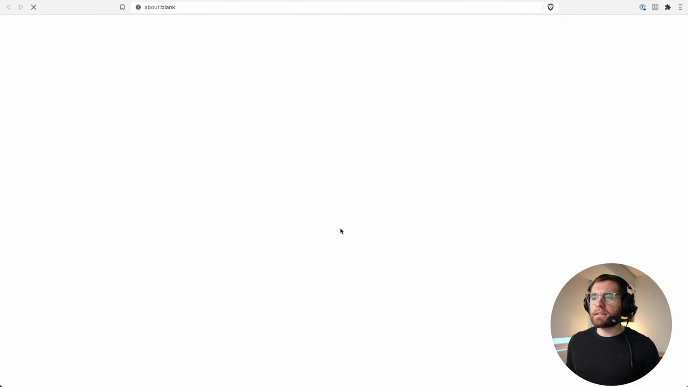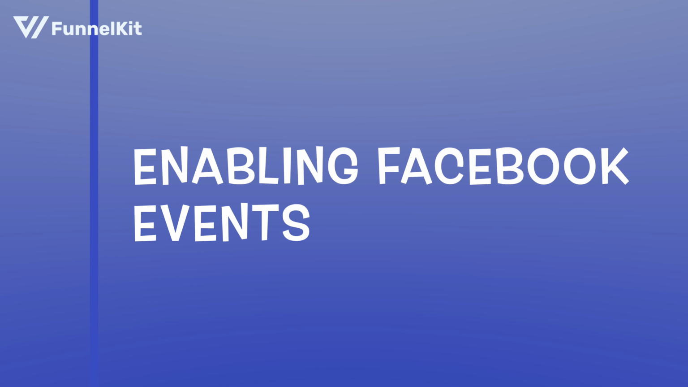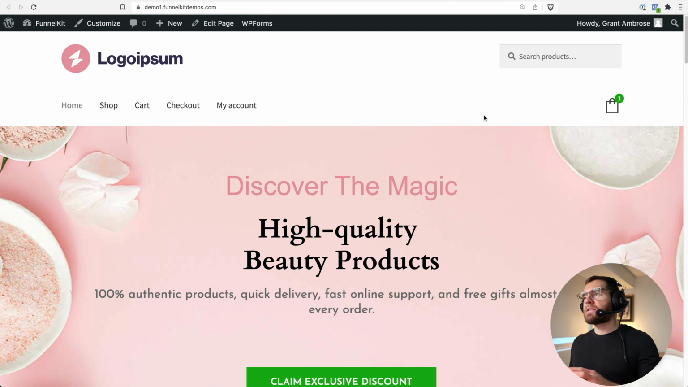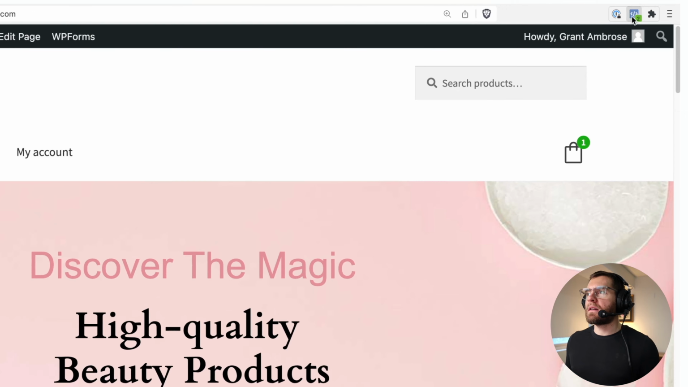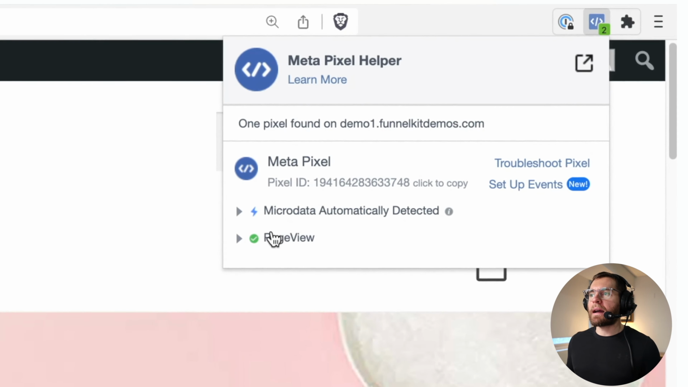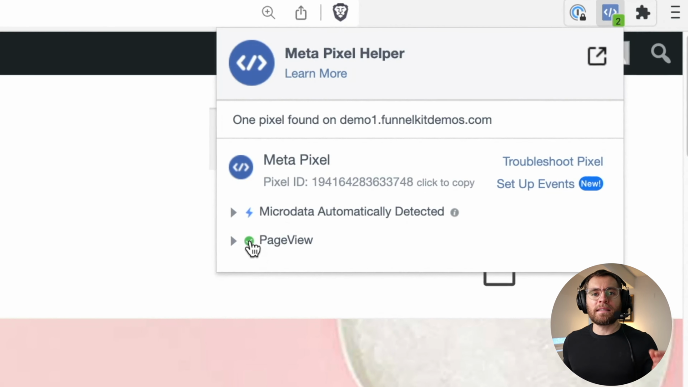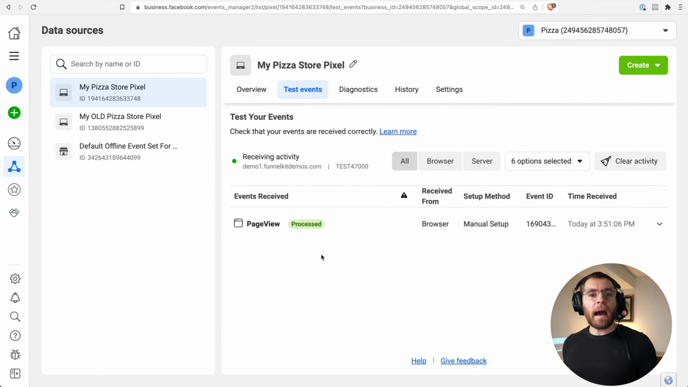Now if we test our browser event, that takes us back to our website, and now you can see that our extension has a bit of life to it. And if we click on it, it lets us know that a pixel was found and that we sent back our page view event. And it's got a green check here, so it means that it was successfully sent into Facebook. And back here in our Facebook Business Manager, we can see that page view event came through successfully.